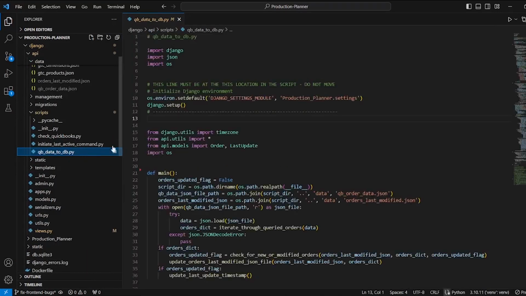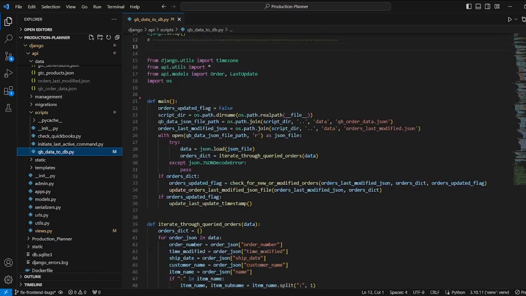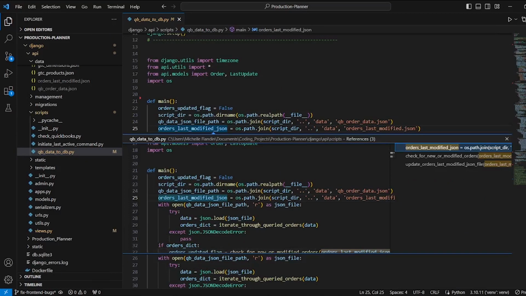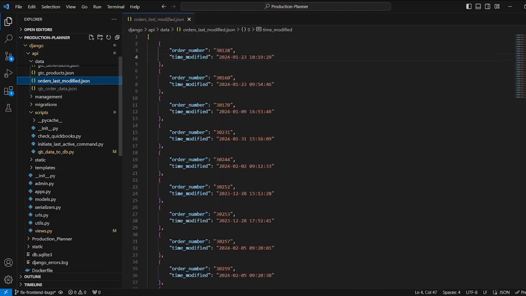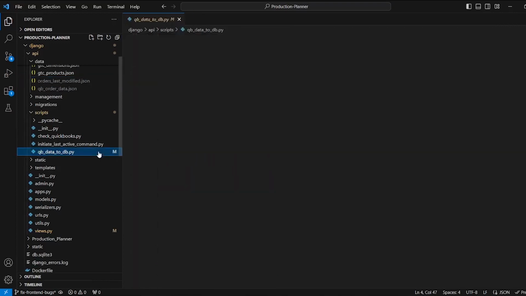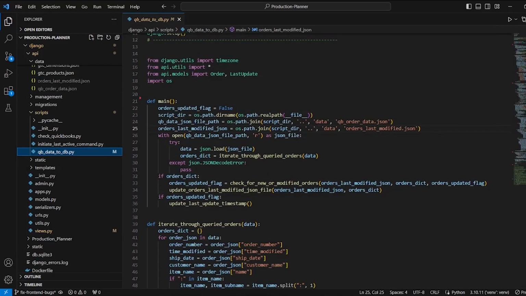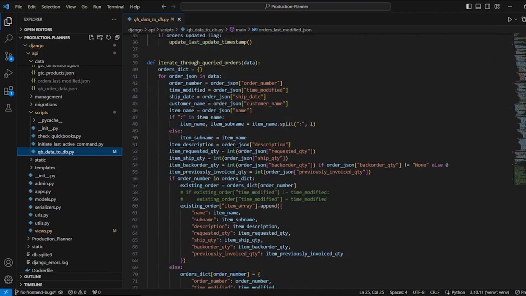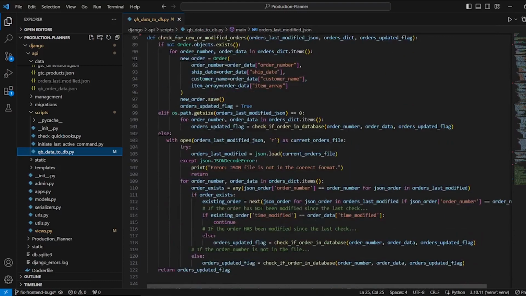This script runs every 60 seconds, so to speed up the process, instead of checking the Production Planner database for each order's existence, there is a second JSON file with each order's number and time-modified value from QuickBooks. If the order number is in the JSON file and the time-modified value has not changed since the last sync, then the script ignores that order. But if the order has been modified since the last sync, or if the order is not in the JSON file, then it will go on to check if the order is in the database.